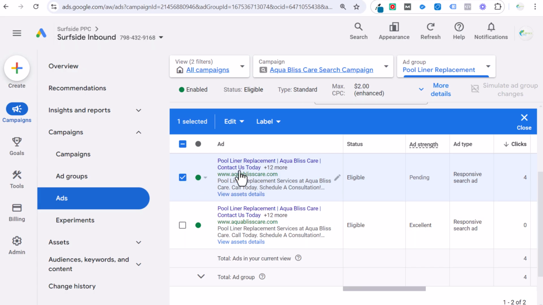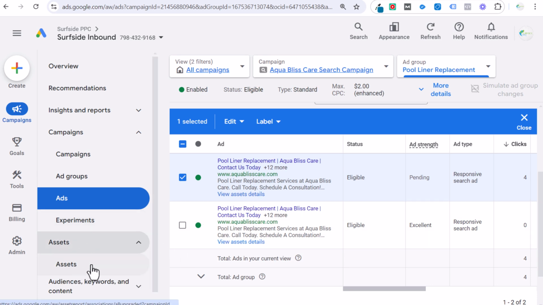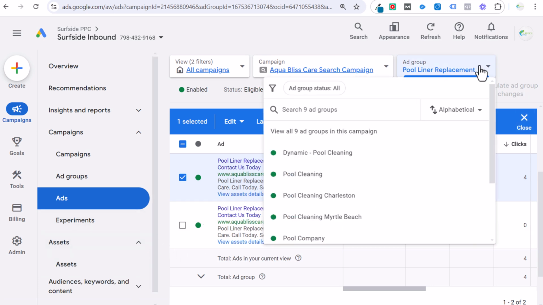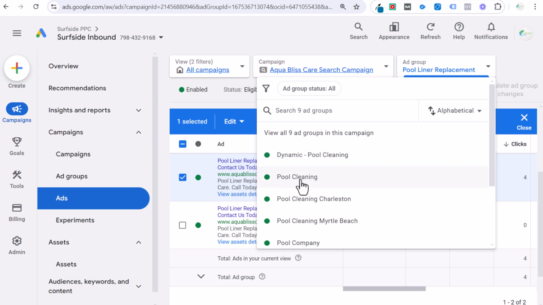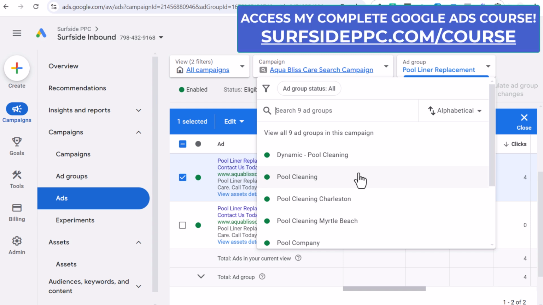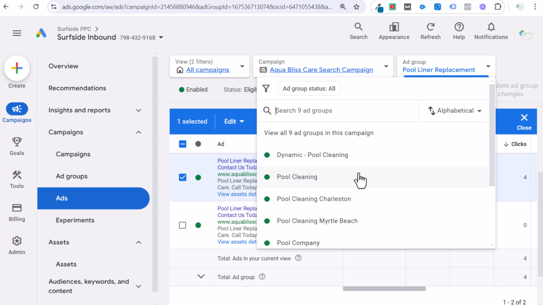So ads, assets, you want to really make them as targeted as possible. You can set assets at the ad group level. So I don't have the greatest example for this, but in the case of like pool cleaning, I could do, okay, Charleston pool cleaning, Myrtle Beach pool cleaning, Greenville pool cleaning, Spartanburg pool cleaning, Columbia pool, and do all the different main cities that I'm targeting. So then when people are searching that, they can easily find that landing page, even though I'd like to send them to that page anyway, but it keeps things a little bit more targeted.